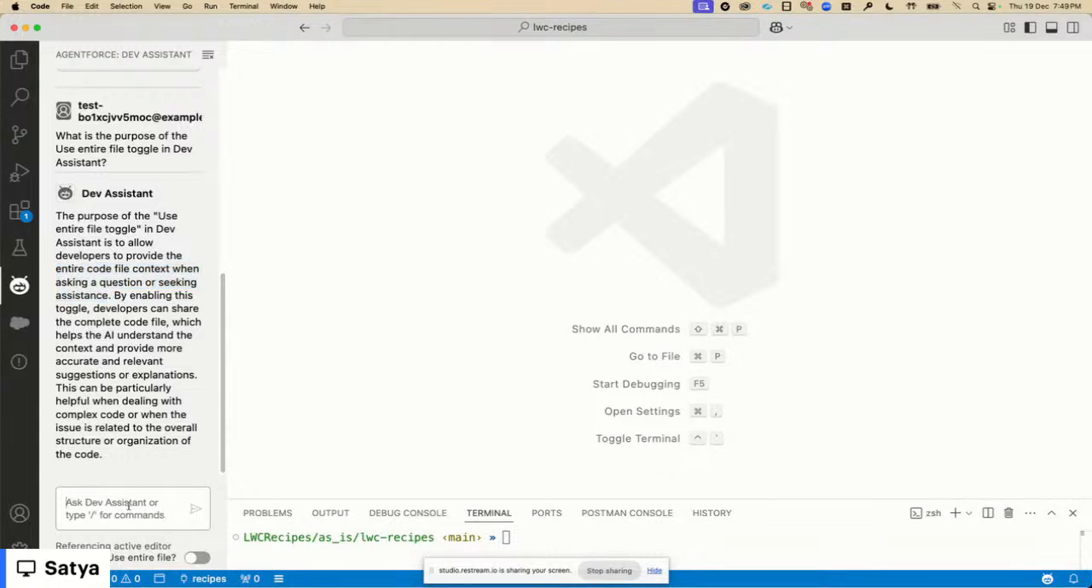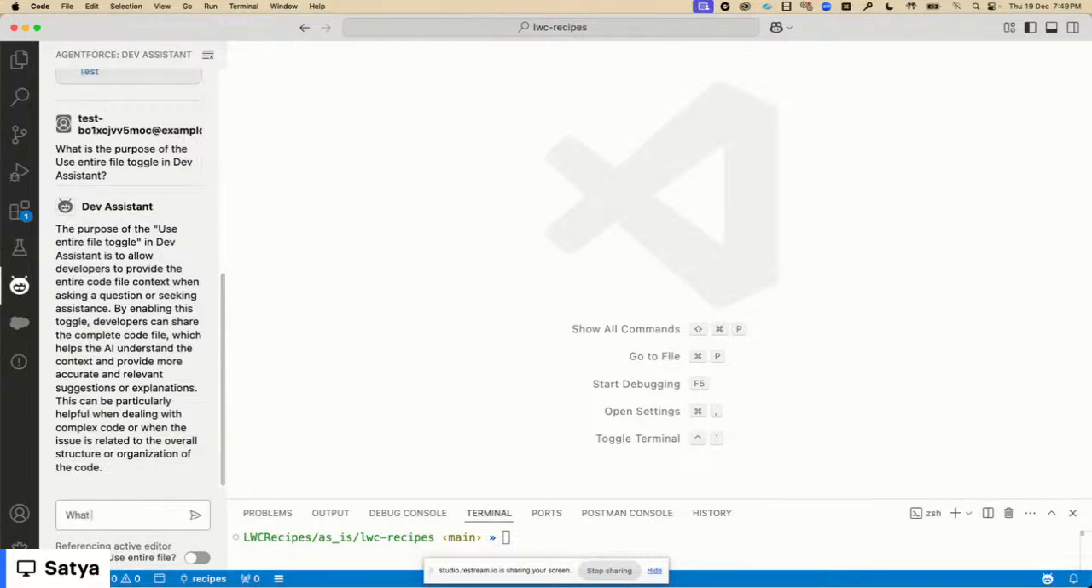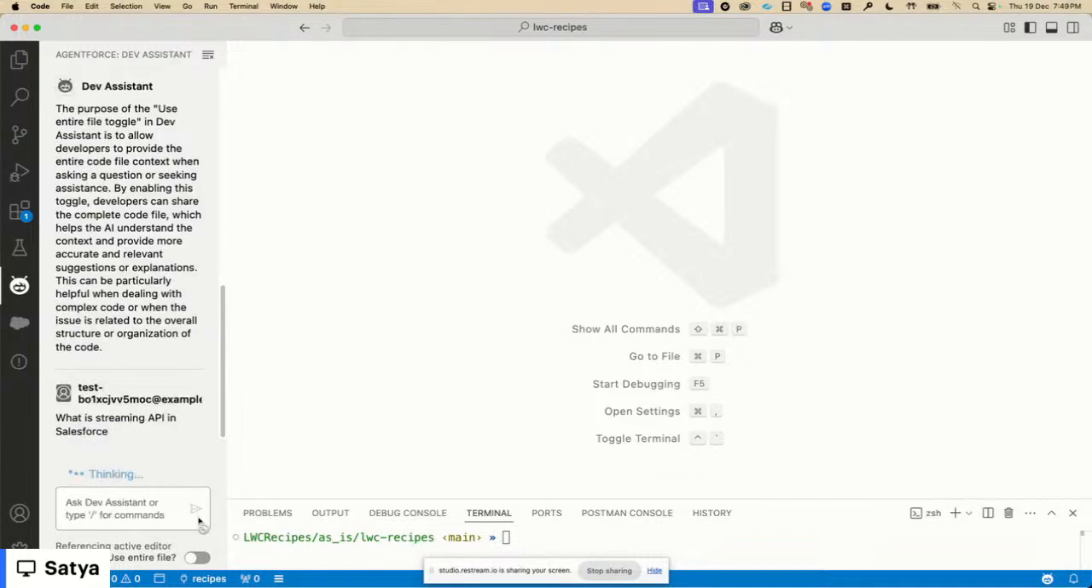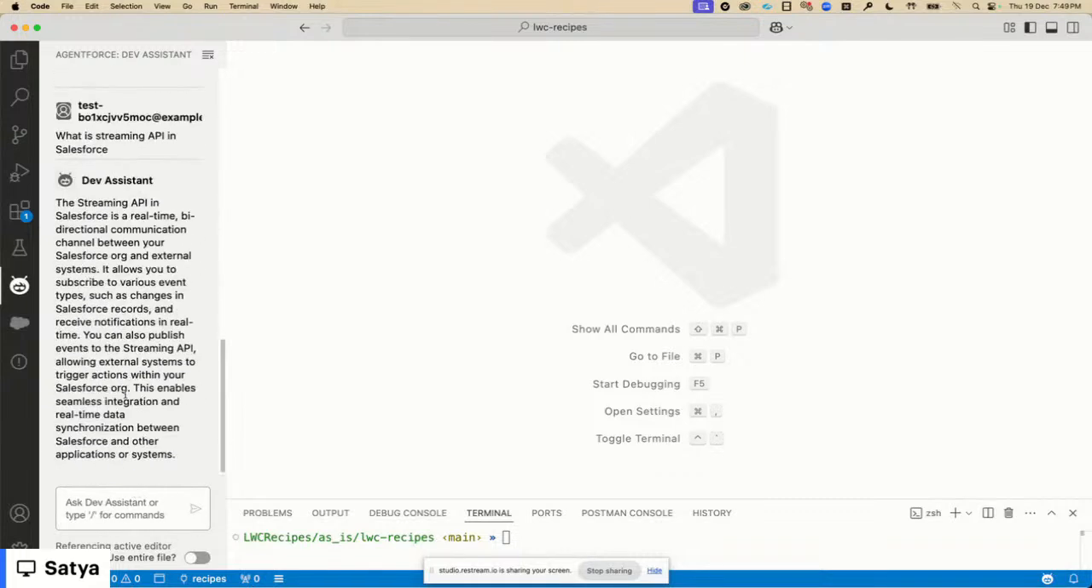Likewise, if you want to understand, let me say, what is streaming. Maybe this is one thing, I don't know how it works. Maybe what is the streaming API in Salesforce? So it comes up with what the streaming API is. Then you can ask, how can I get started with the streaming API? So on and so forth. So this is how you can ask questions, and then Dev Assistant is going to answer all of your coding related questions.